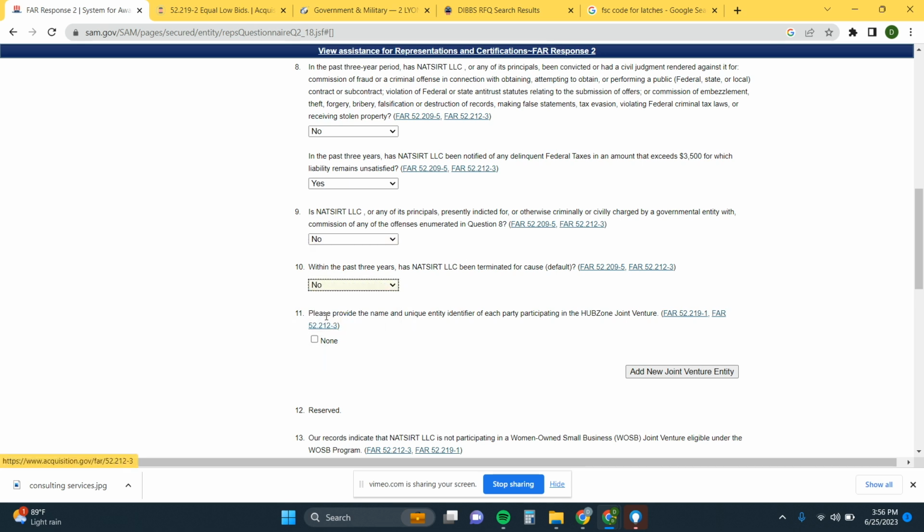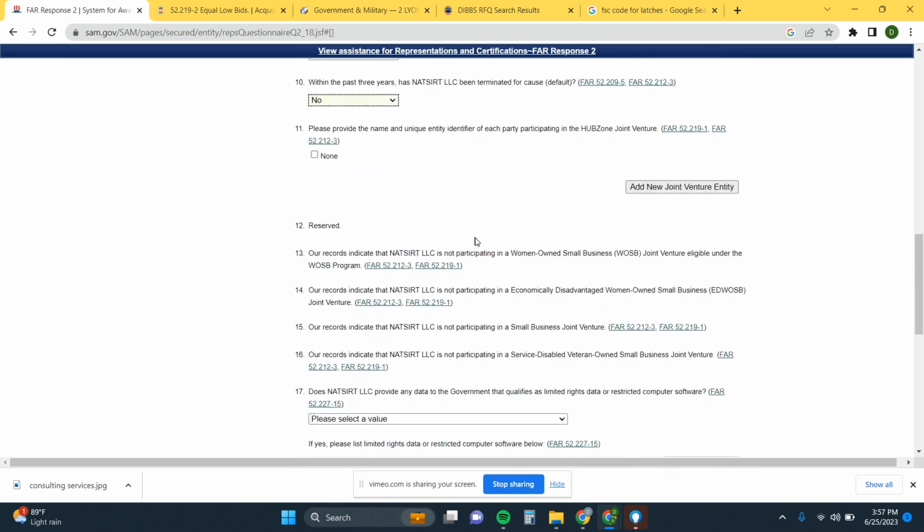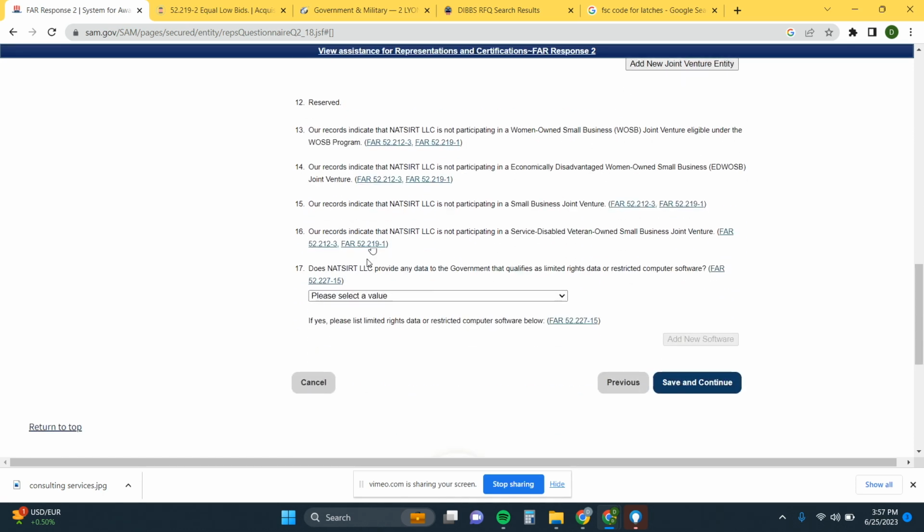The answer is no. Please provide the name and unique entity identifier of each party. So if you were a JV with somebody who was in a HUBZone, such as Two Lines Aerospace, for instance, then you would have to fill out this information, but that doesn't apply to us. But if you were, you would just fill out the information. Our records indicate that NATS or entity is not participating. And so this has to do with all the set-asides, so you can skip this down to yours. So we're not a joint venture.